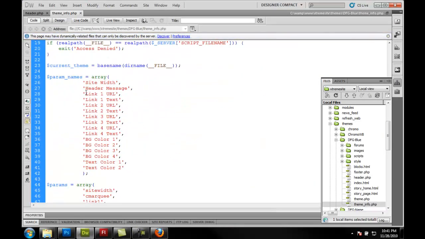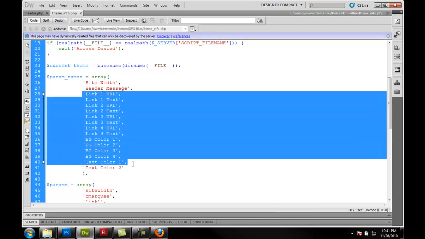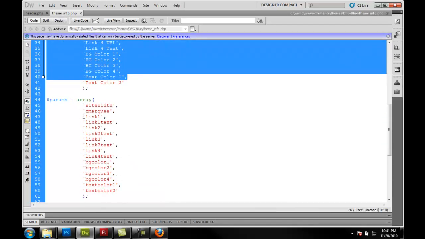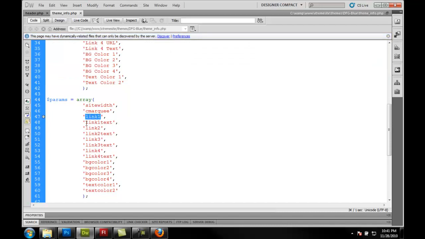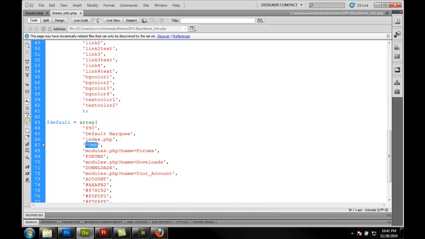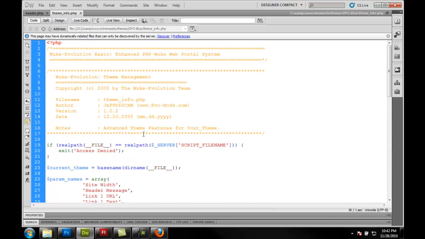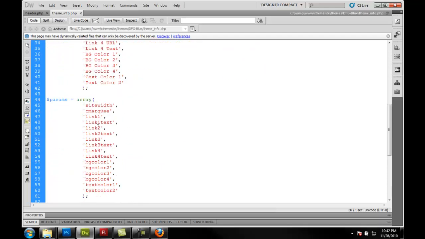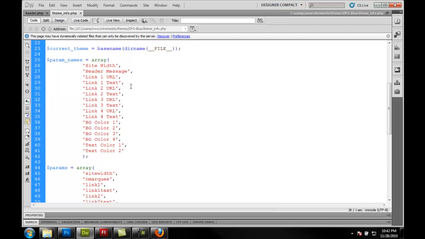This again is the titles that you see in your admin panel. This is what the parameters are. For example, link 1 and then link 1 text. So this would be your text that would display in your header, and this would be the URL that it went to. Hence the name and the URL. To keep it simple, they did it link 1 text, link 2 text, and so on.